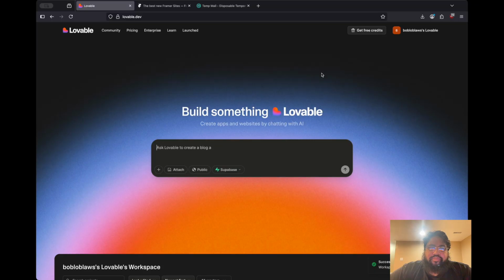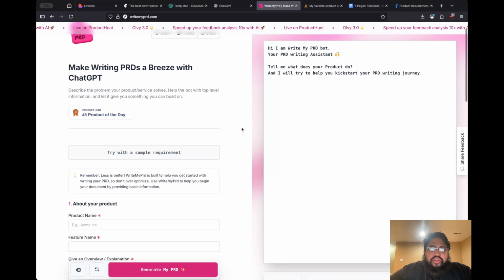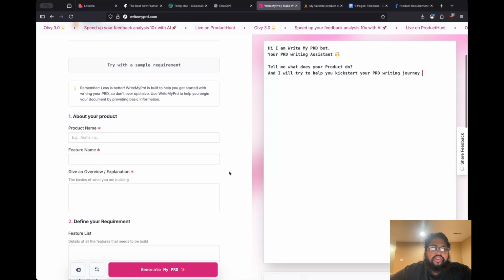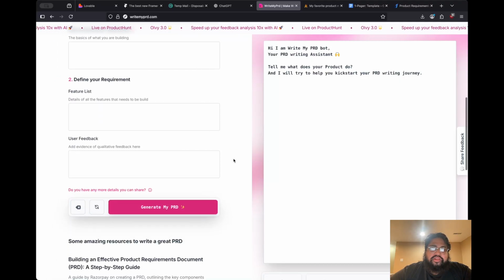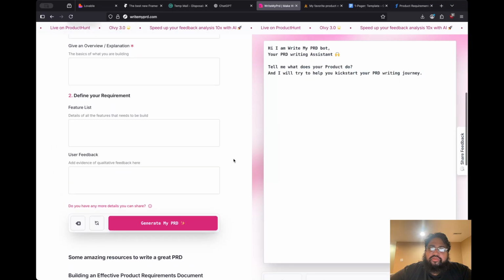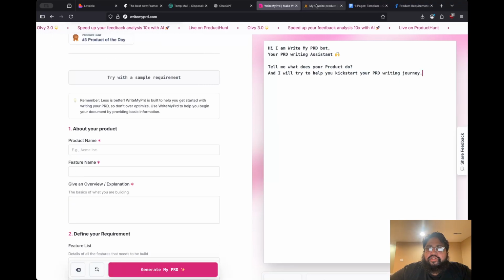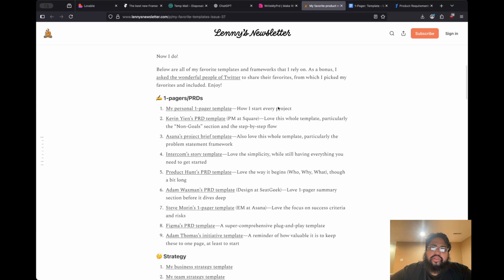So now that we've created our account, let's work on creating a PRD. So this is a really cool site to build a PRD. You can enter your product name, enter some features, as well as what you're expecting in terms of getting some qualitative feedback. For the purposes of this exercise, I think we need something a little bit more simple.